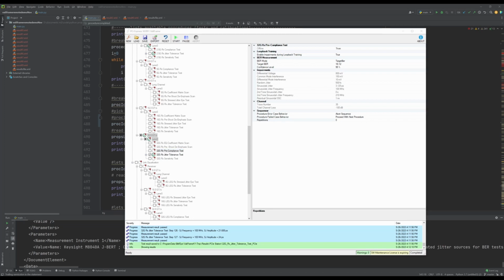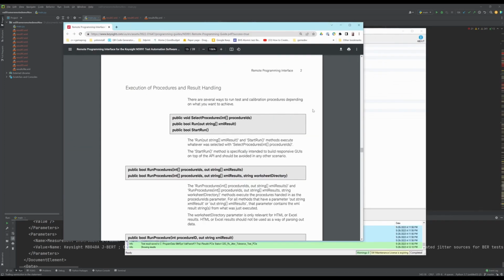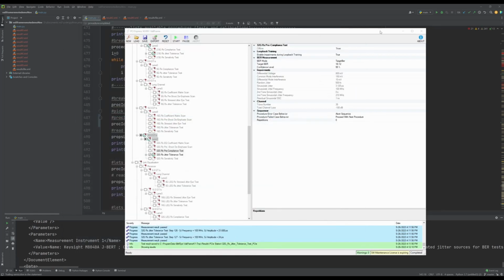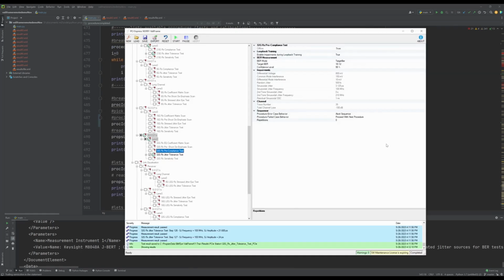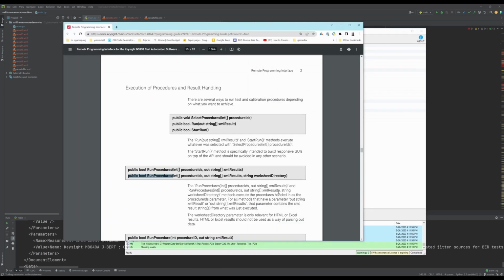So in the remote programming guide from Bitify, the remote programming interface for Keysight N5991, you have a couple of procedures that bring you back results. So they're really handled as callbacks. So that means that when the test is done, let's actually jump back there. It says run procedures, methods execute the procedures handed in as a procedures parameter. And then all methods that have a parameter out string, meaning a result, the parameter contains the XML return strings of what was just executed.